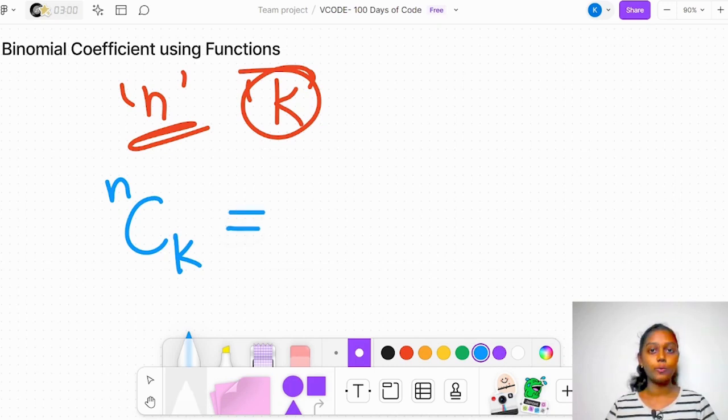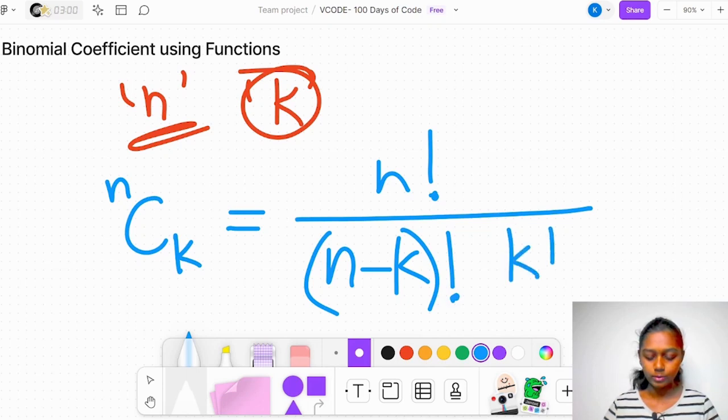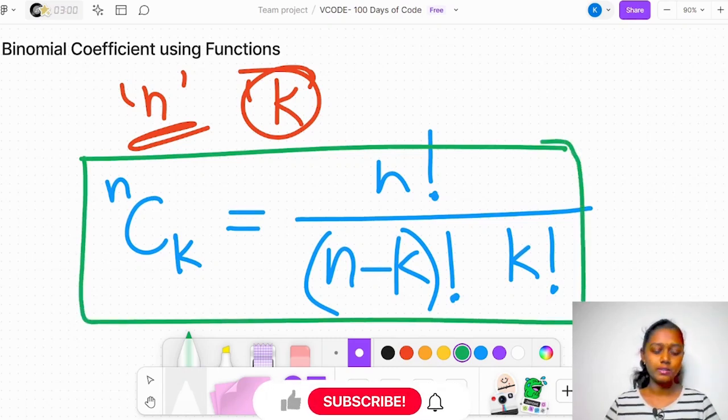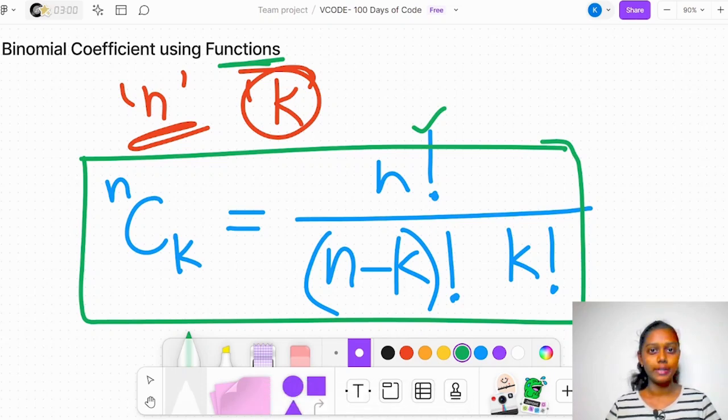So how many possibilities do we have? There is a formula to calculate it, which is n factorial by (n minus k) factorial into k factorial. This is the formula we are going to use with functions. As you can observe from the formula, here we have factorial. We had already discussed how to write the function for factorial, so we are going to use that and write a function for binomial using this function of factorial.